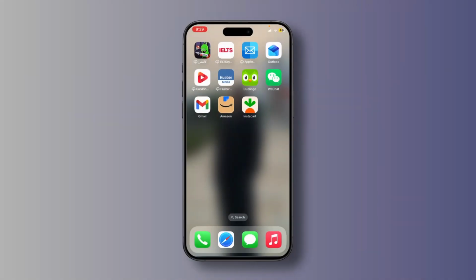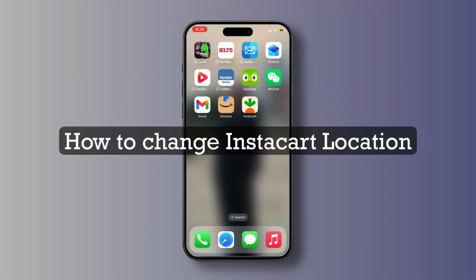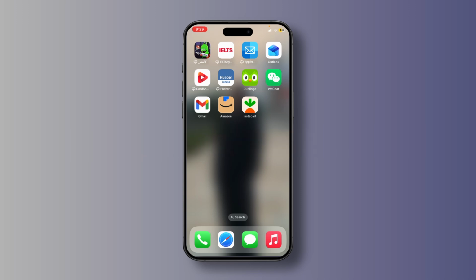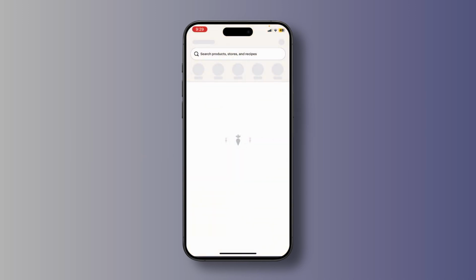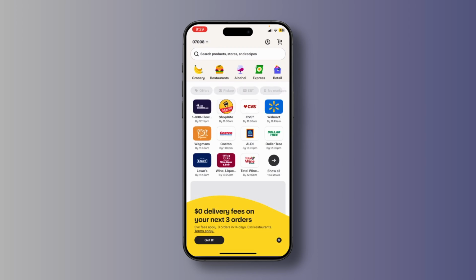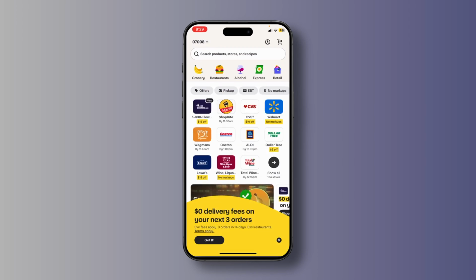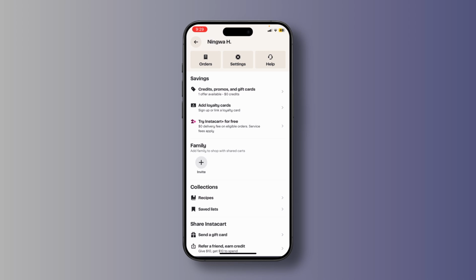In today's video, I'm going to show you how to change your Instacart location so you can shop and deliver in the area you prefer. First, open the Instacart app on your phone and make sure that you are logged in with your account. Within the home page, tap on the profile icon given at the top right corner. This opens a screen with different sections and options.